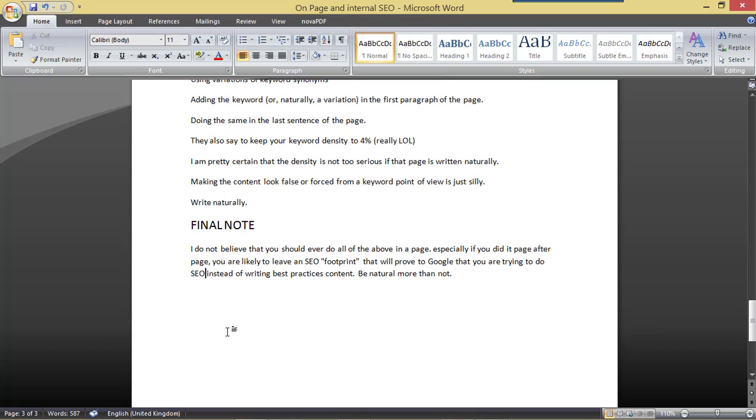I do not believe you should ever do all of the above in a page, especially if you did it page after page. It's like leaving a footprint that Google says, this idiot was taught at the SEO school of do it one by one by one. So bear this in mind.